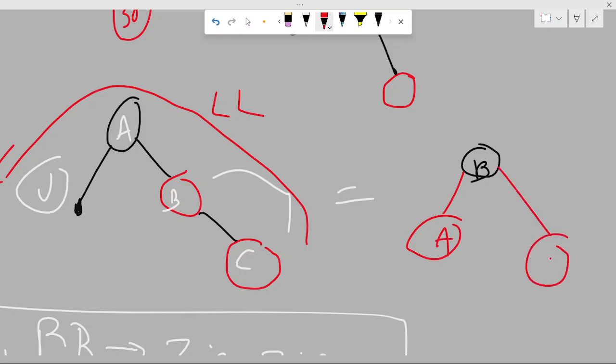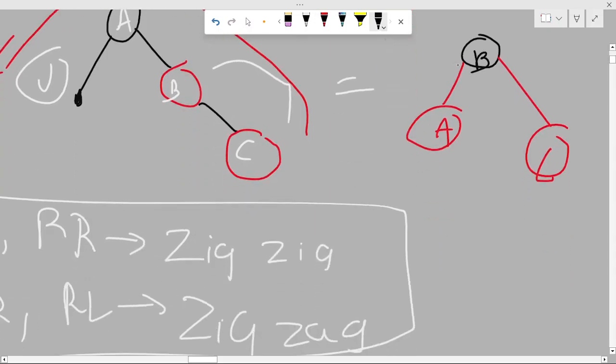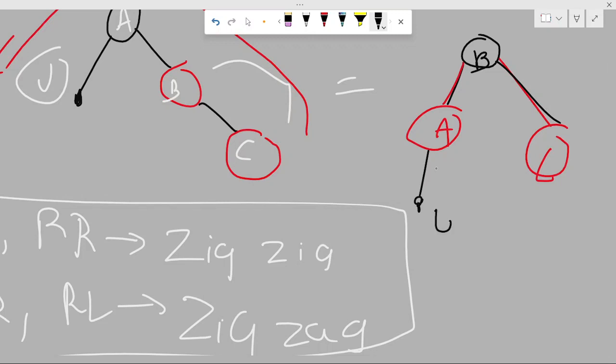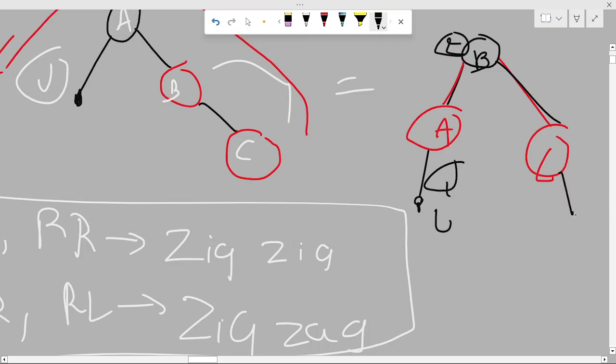Where will the uncle be? The uncle will be here. So the number of black nodes from this end is 1, 2. From the other end, if there is nothing, it should be null. So 1, 2. So you are satisfied. So you are going to do this.